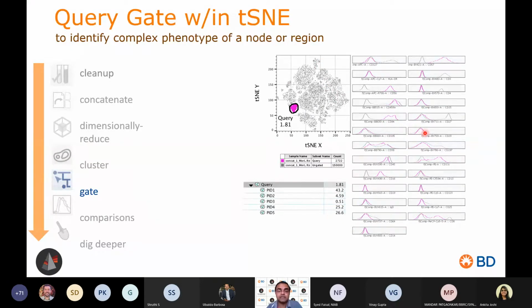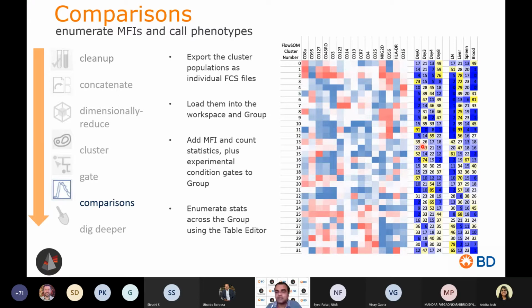So it will automatically update, and every time you move it around and land in a new location, you can see the differential marker expression. So I think I'm running quite within time, I guess.